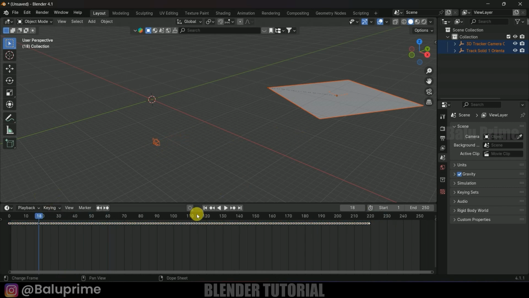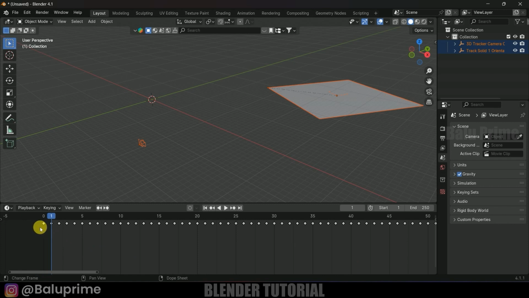So let's come to the starting frame here. Let's bring it close. Here you can see our tracking data is starting from 0 frame, so we need to move 1 frame backward. Press A to select all the keyframes, press G and move 1 frame backward. In Blender the timeline starts from 1, whereas in After Effects the timeline starts from 0. For that reason we need to move these keyframes 1 frame backward.